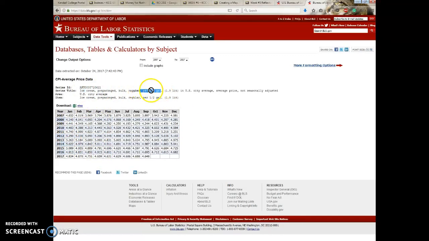the Bureau of Labor Statistics spits out the average price for ice cream, in particular half gallon, in U.S. cities from 2007 to 2017. Not bad. I've got a lot of data. I can create an index.